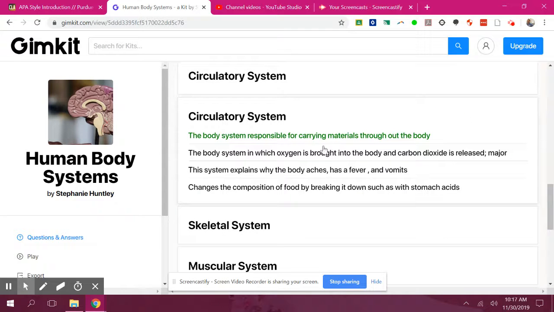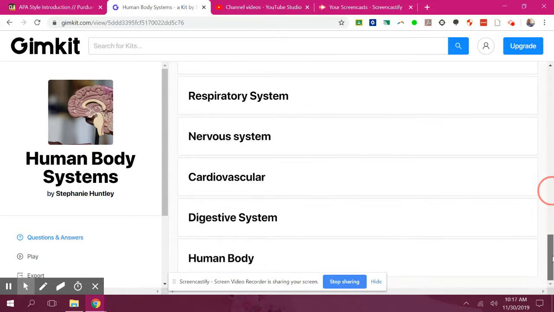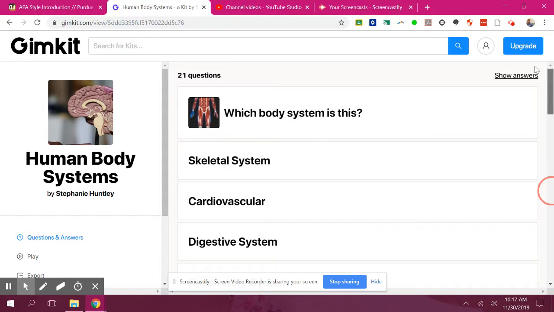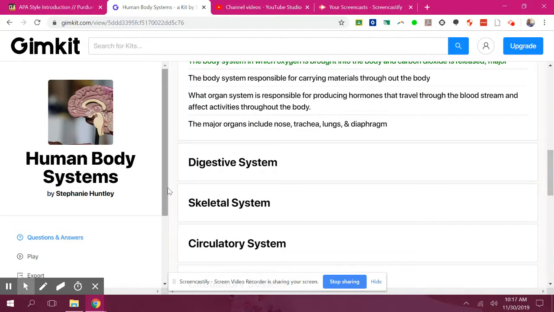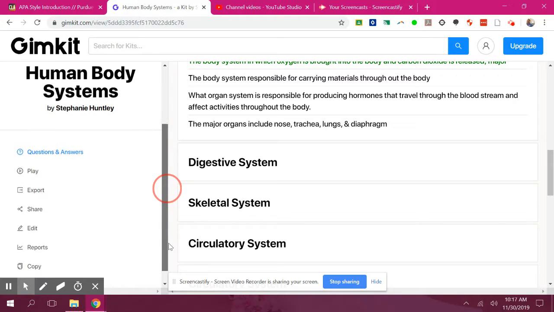You can go through the question bank and pick whatever questions you'd like to include. Just because someone made an entire kit, you don't have to use all the questions from theirs. You can just pick 1 or 2 that fit with what you're talking about. You can also create your own questions.